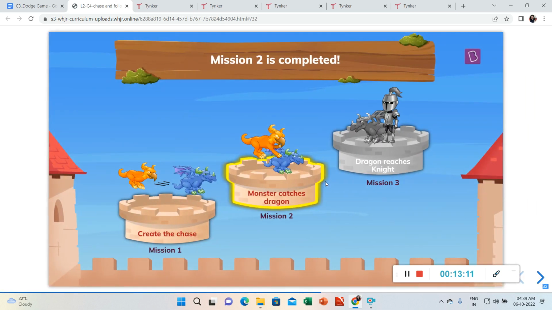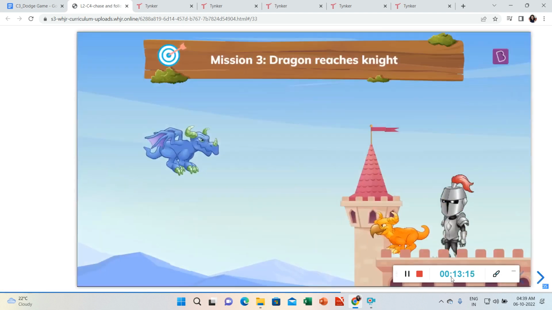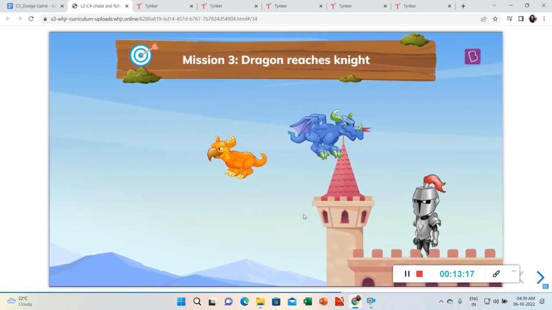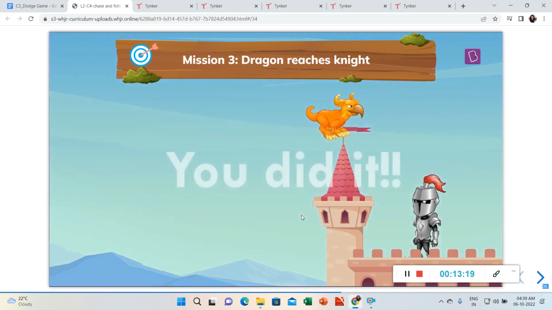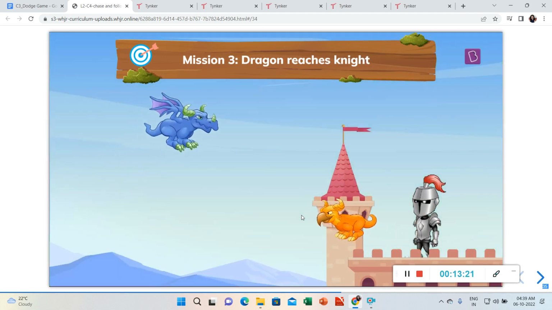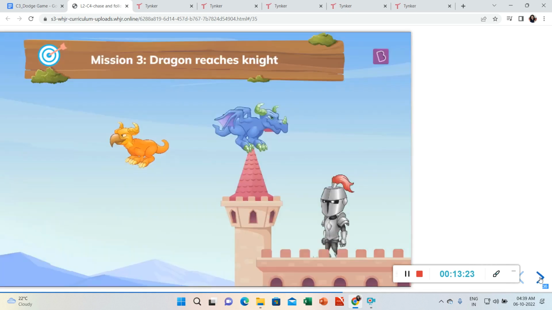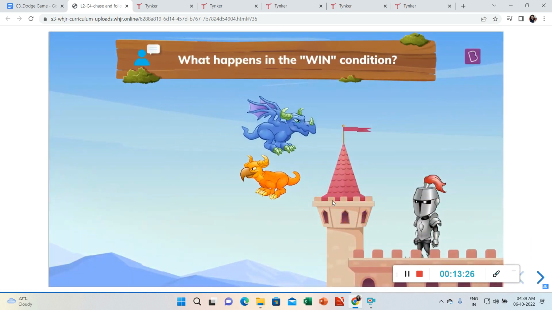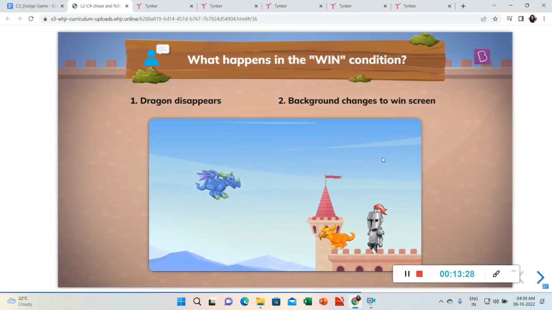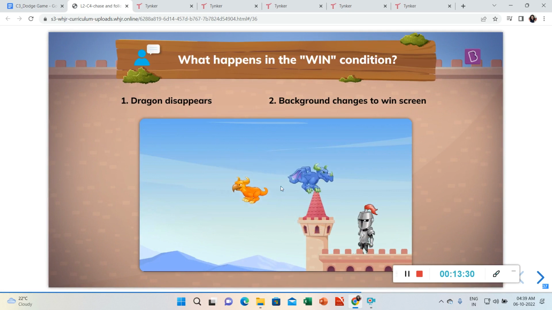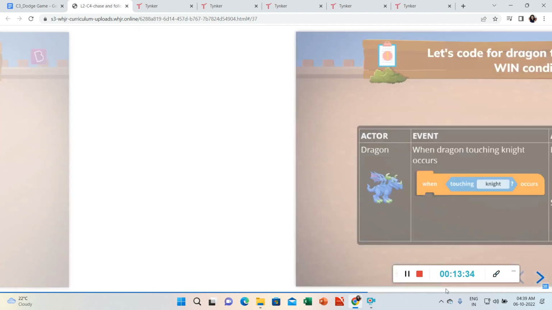So then congratulate the student for completing the mission 2. And then now we are going to start with the mission 3. So here dragon reaches the knight safely and it shows you did it. So what happens in the win condition? So there are two things happening. First is dragon disappears and second is background changes to win screen.